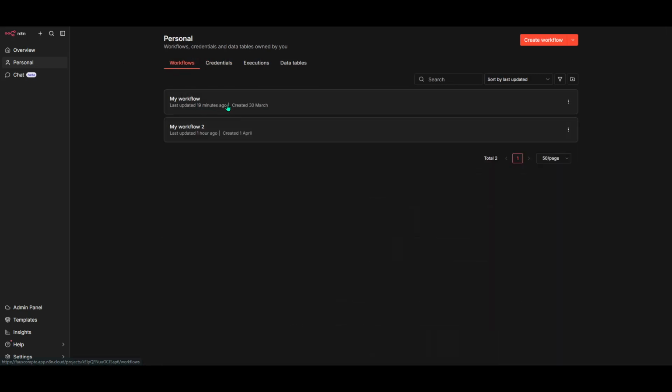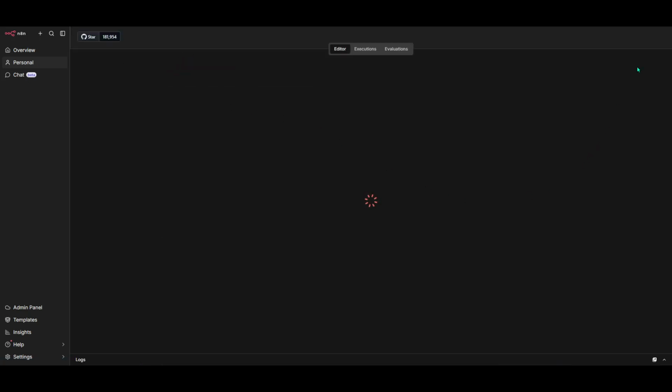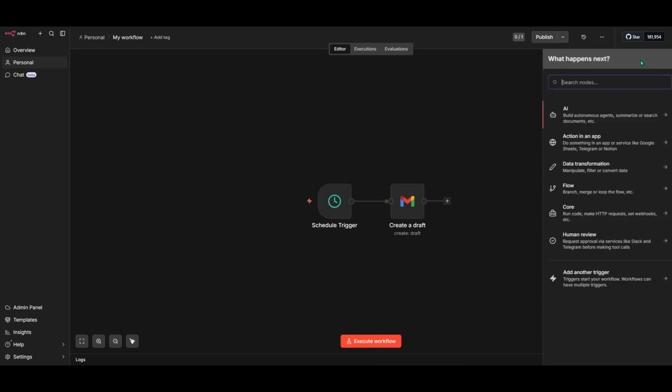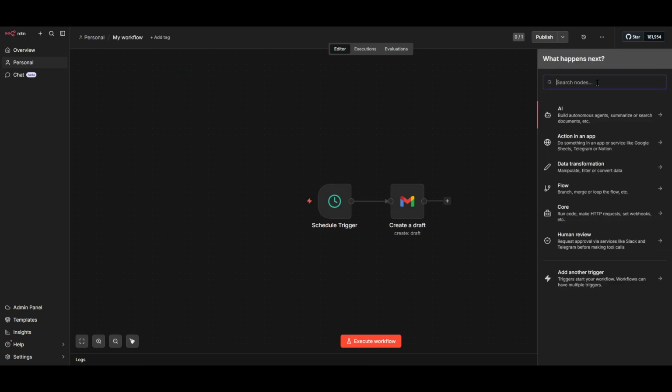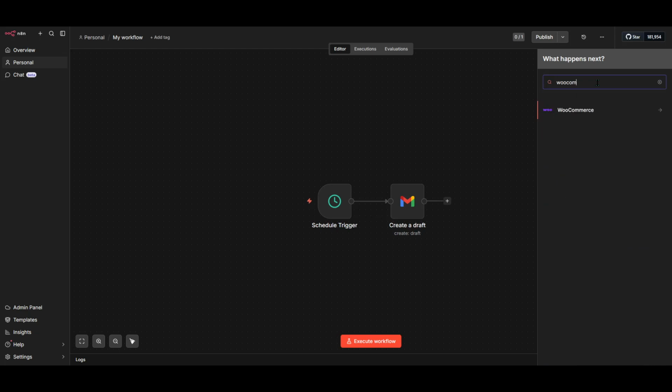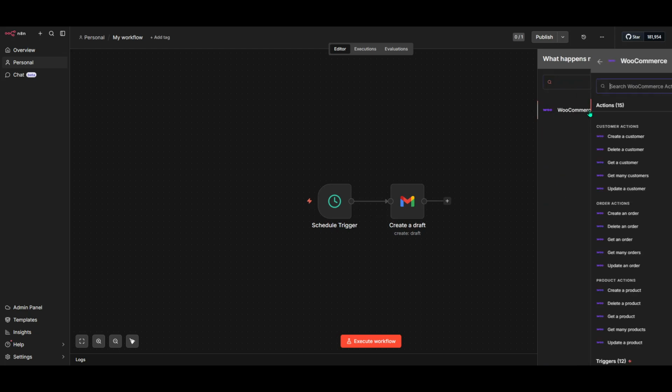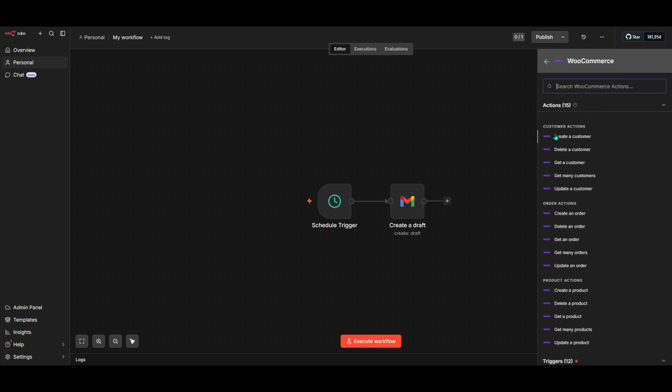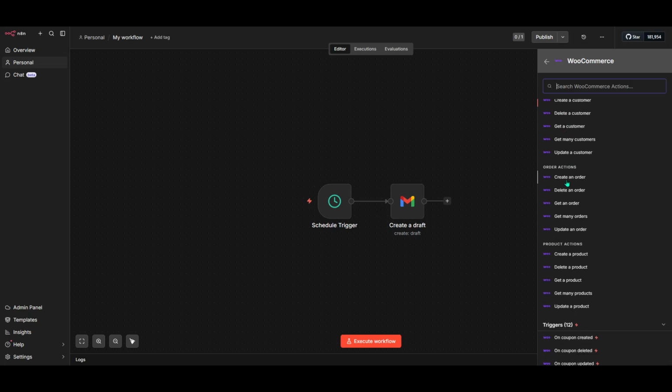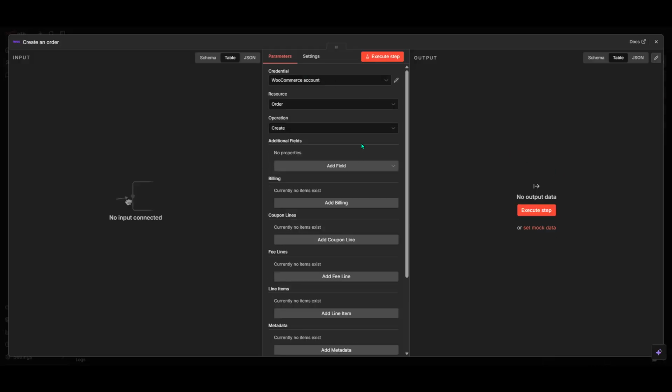With the credential saved, you can immediately use it in your workflows. Open or create a workflow and add a WooCommerce node. In the node's Credential dropdown, select the new WooCommerce credential you just created. From there, choose the operation you need, like fetching orders, listing products, or creating a customer, and configure any required fields.